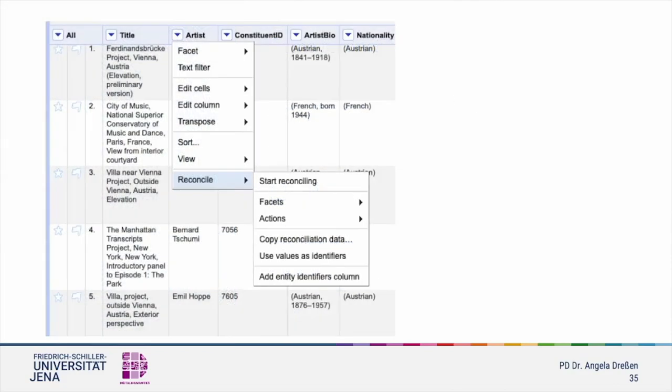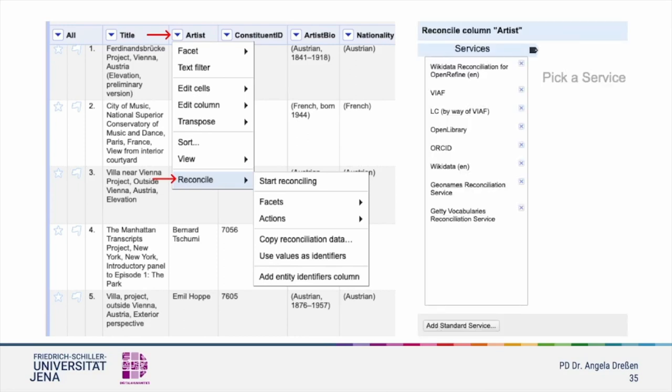To start reconciling, click on the column you would like to enhance, let's say the artist names. Click on Reconcile and start reconciling. A window opens where you can add new standard services from the box below. Paste your URL here and the service will appear in your list above. Usually, Wikidata comes already as a default.